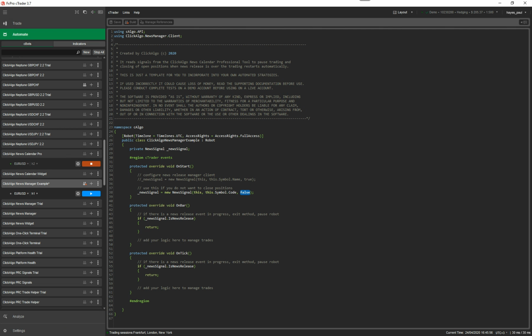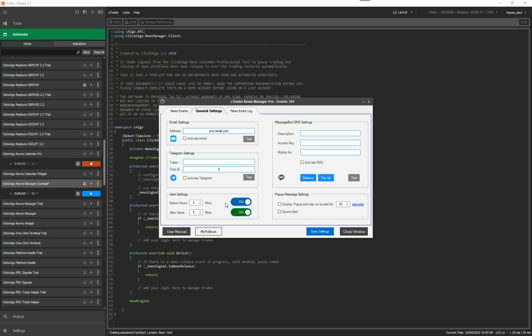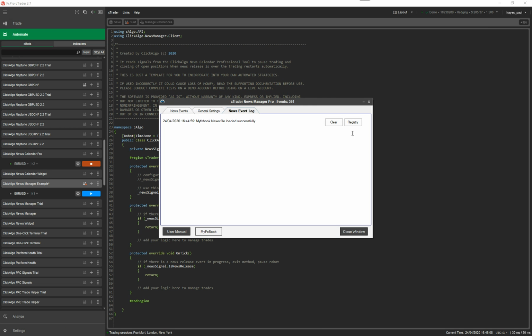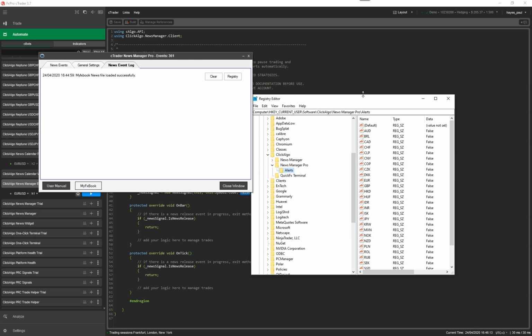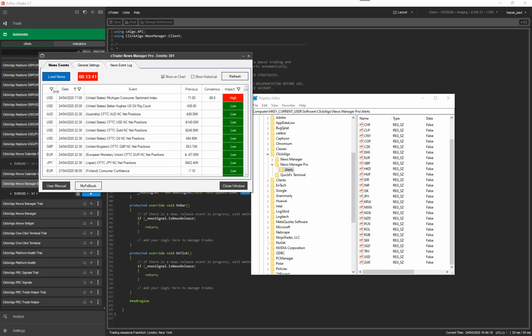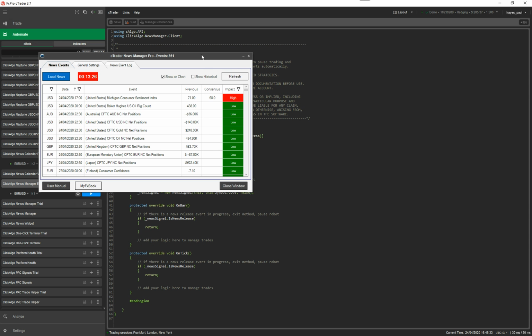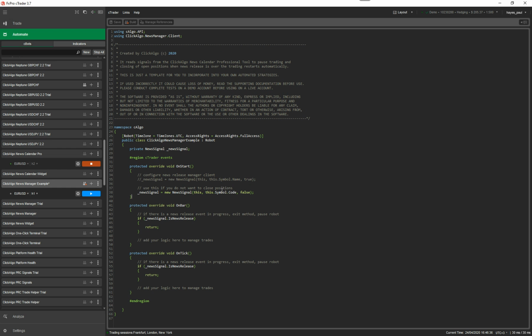Now I'm just going to go back to the application again. Okay, so on here I've selected 5 minutes before a major news event and 5 minutes after. Now if you're wondering where the signals are coming from, if I go to news event log and click on the registry button, it just puts an entry in the Windows registry. These are all the symbols that are loaded into the news events here, and they're all set as false. So prior to a news event coming up, for example, say 5 minutes before, one of these will change to true. Now, if that changes to true, your code here, let's move this out of the way, will start. It will actually start working.